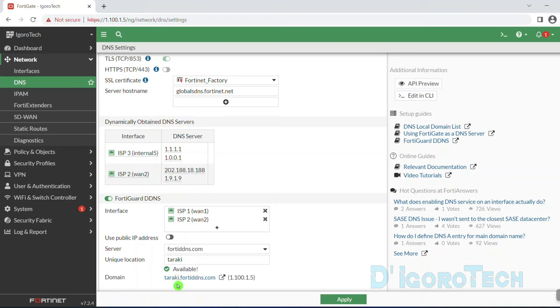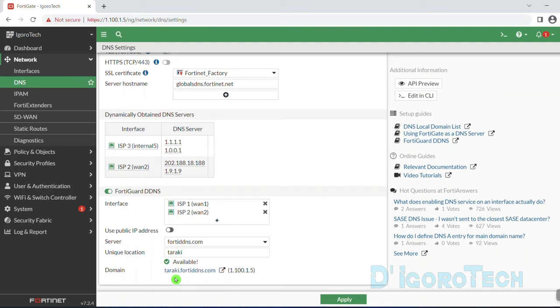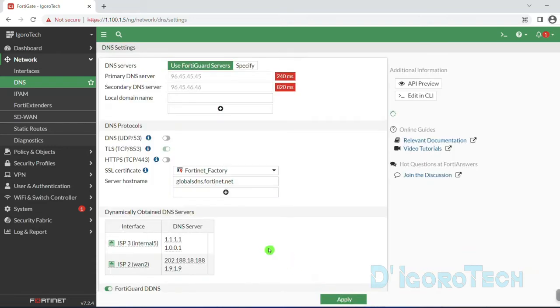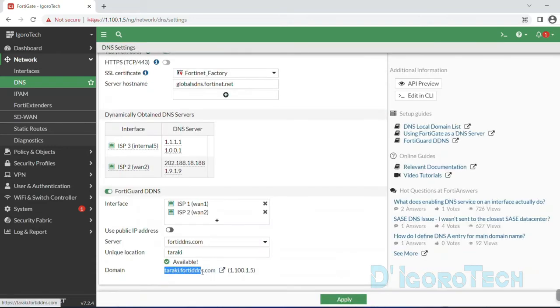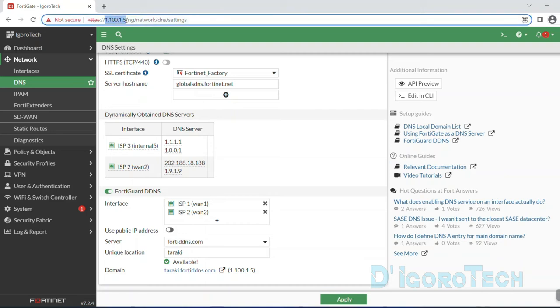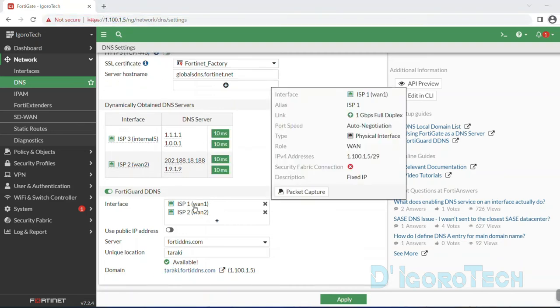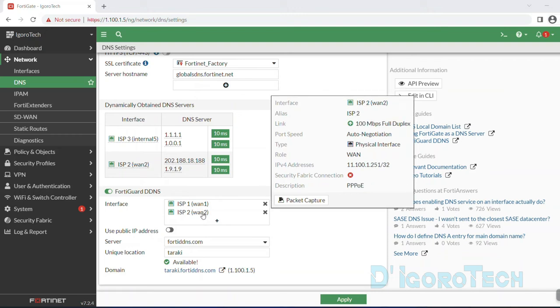You can now see the newly created dynamic DNS which in my case is taraki.fortiddns.com. Now, click OK to apply the changes. We can now use this domain to access the device instead of using the public IP address. Even though the ISP1 fails, it will auto-fail over to ISP2.